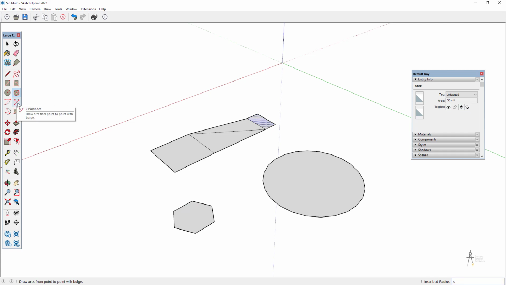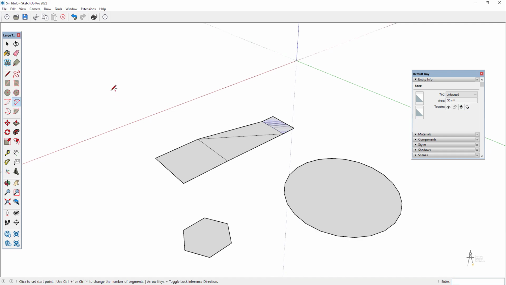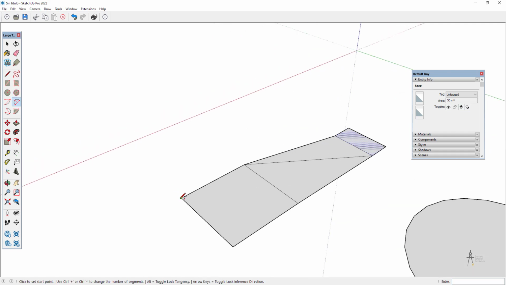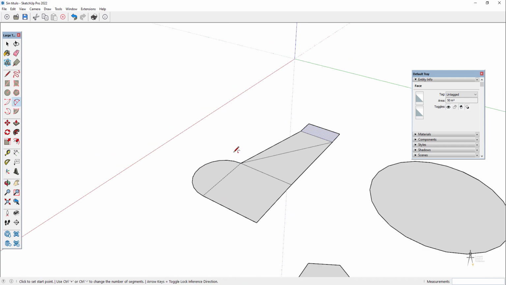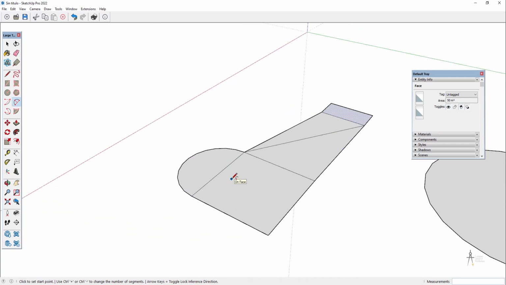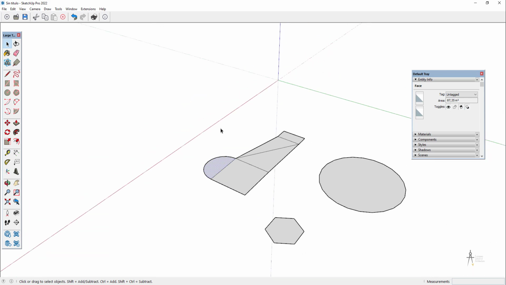And finally, you've got the 2-point arc, which is also quite easy to use. The first 2 points where you click are going to be where your arc is going to run through, and the third click basically determines the radius of your arc. Okay, so now that we have these, we're going to learn how to use editing tools.